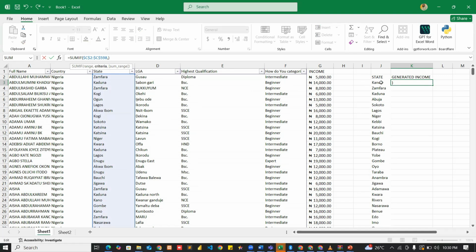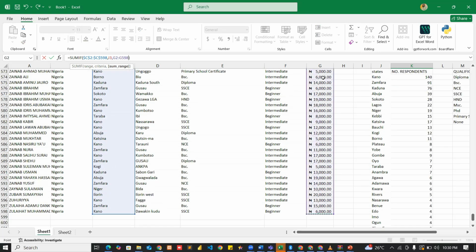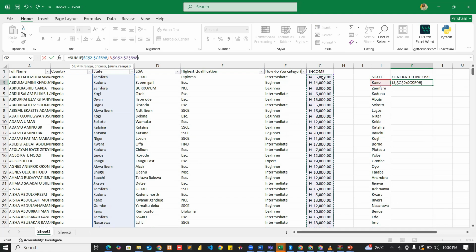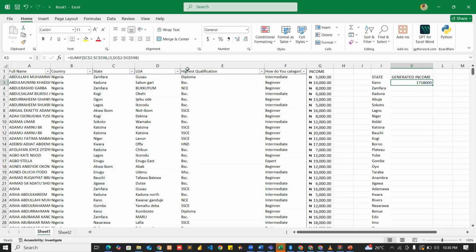Sorry, I've missed one parameter. I'll have to put a comma, then the sum range. What am I going to sum? I want to sum their income. So I want to sum the income of all the Kano State people. So let me lock it. Now I'll hit enter. So you see Kano State generated this amount of money. Let me see how much this is. So you see Kano State generated 1.7 million naira.